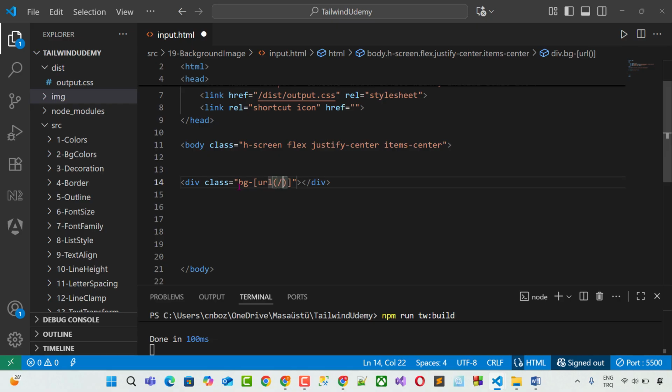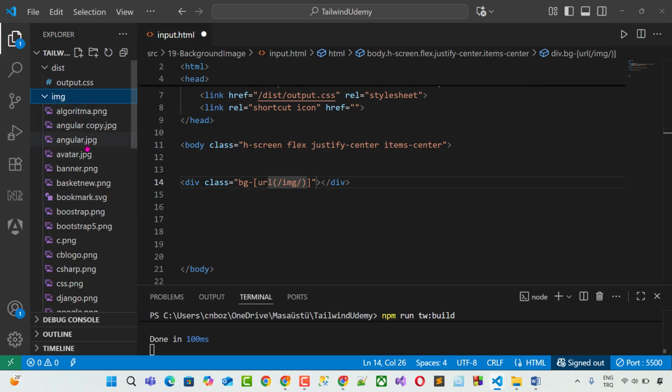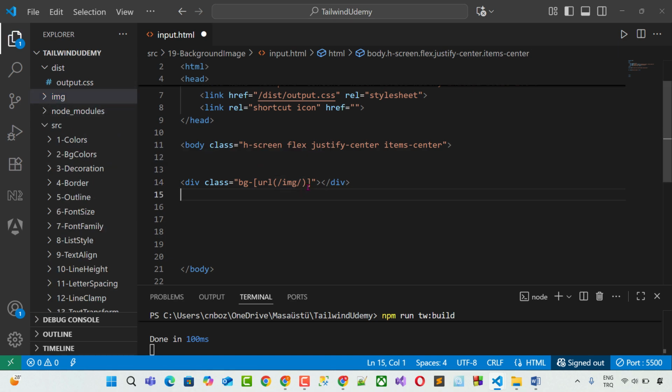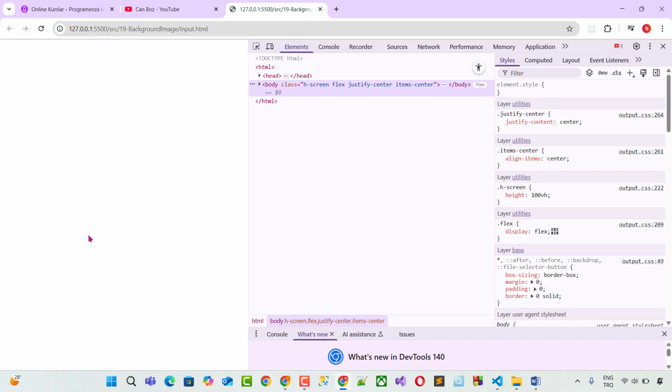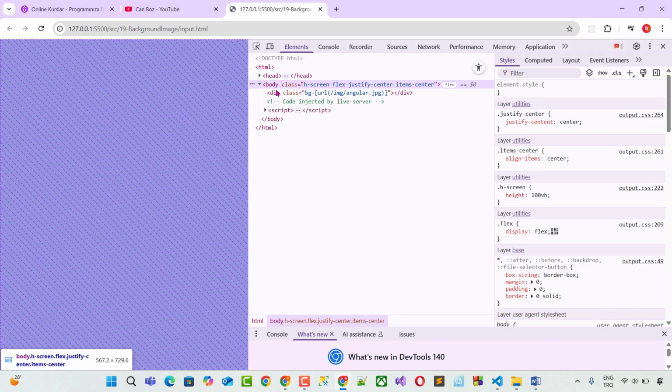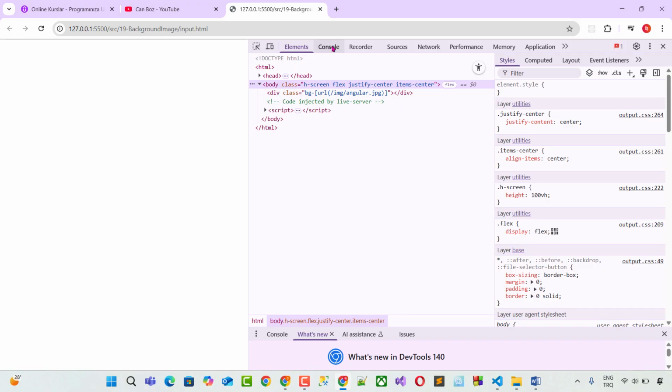My path starts from img, and then for example I use angular.jpg. Okay, if I do that, I save it, let's check it. I refresh, nothing appears because I haven't defined any height and width. Is there a problem or not? I don't have any problem. I come to the console, and there are no errors.